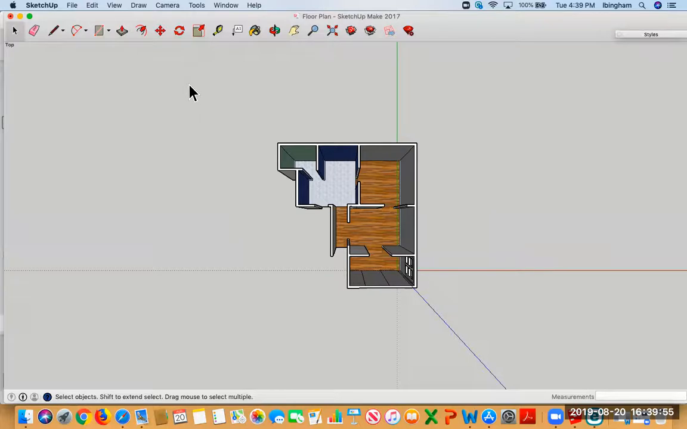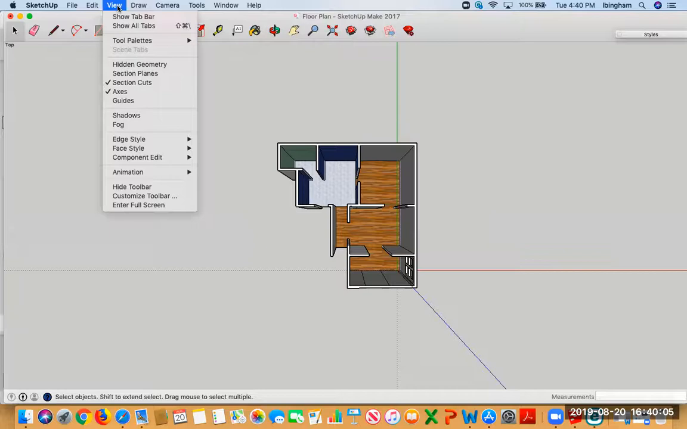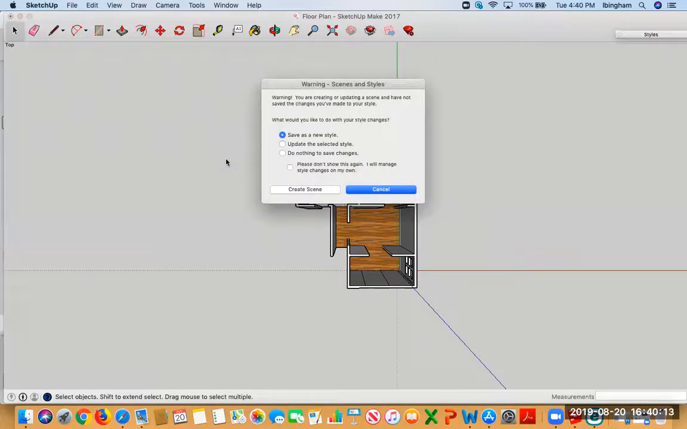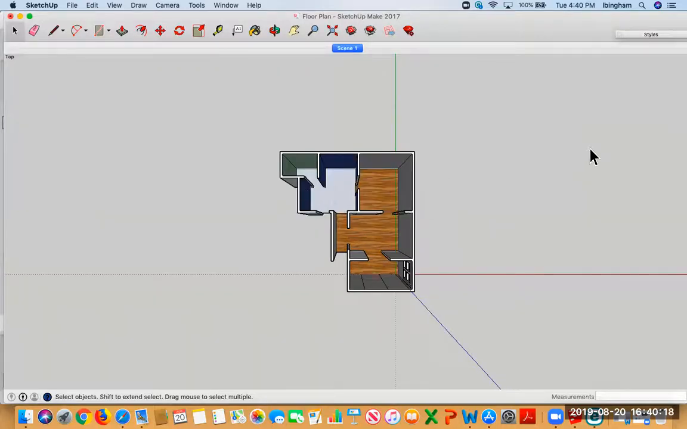So what I do now, and because I want to save this the way it is, I'm actually going to save this as a scene. So I'm going to click view, then I'm going to go to animation, and I'm going to click add scene. All right. Once I do that, you'll notice that scene 1 appears at the top of my screen. As I create multiple scenes, I can click through them and go back to them. So I'll show you how to do that in a minute once we've created the other one.